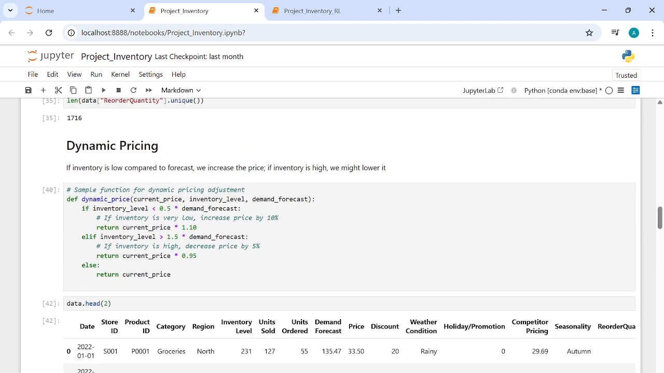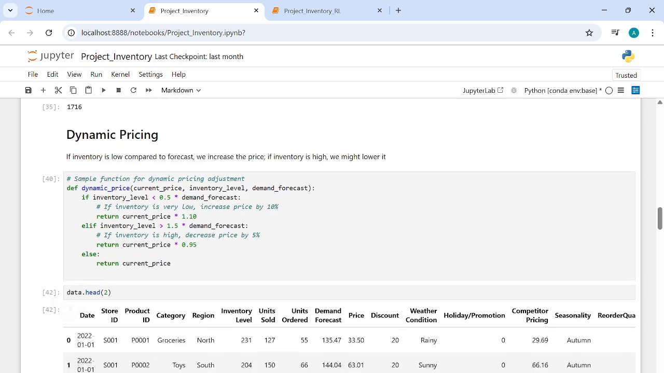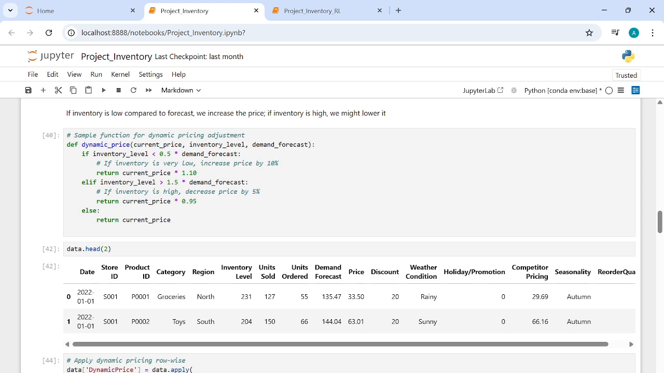Moving on to dynamic pricing. For the dynamic pricing, what we are doing is if inventory level goes below 50% of the demand forecast, then the current price is increased by 10%. Otherwise, if the inventory level is 50% more than the demand forecast, we will decrease the current price by 5%.